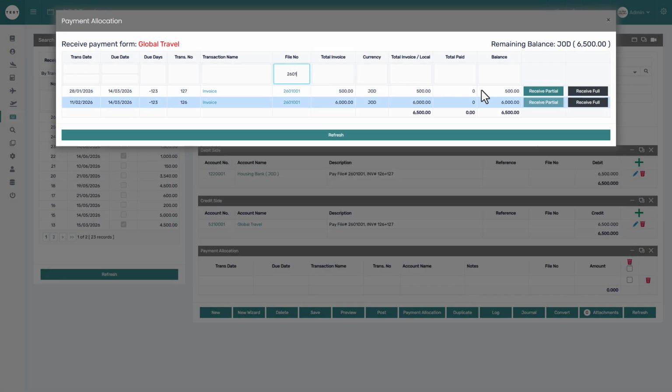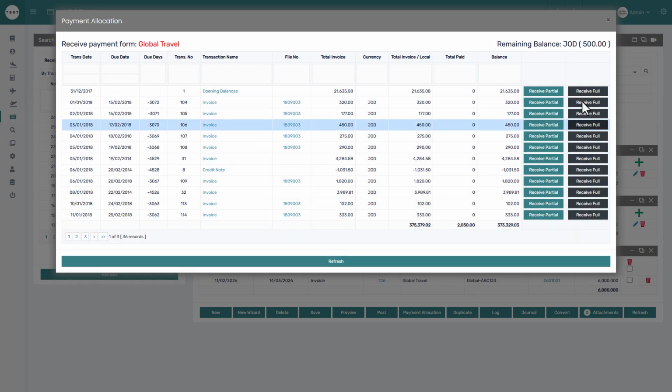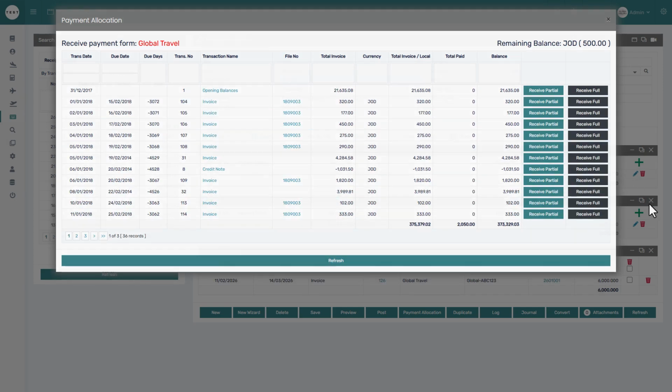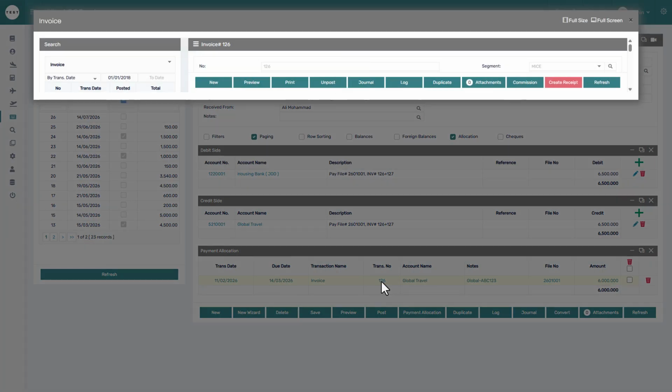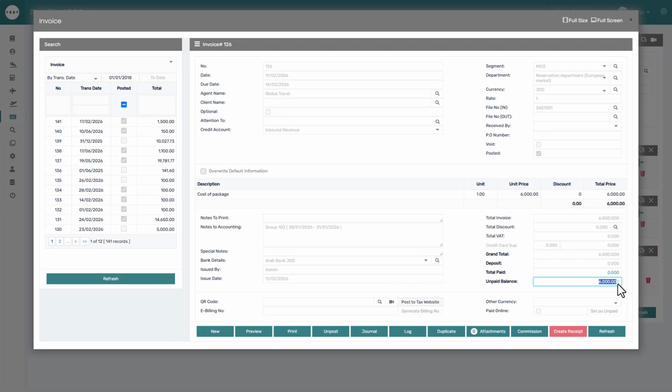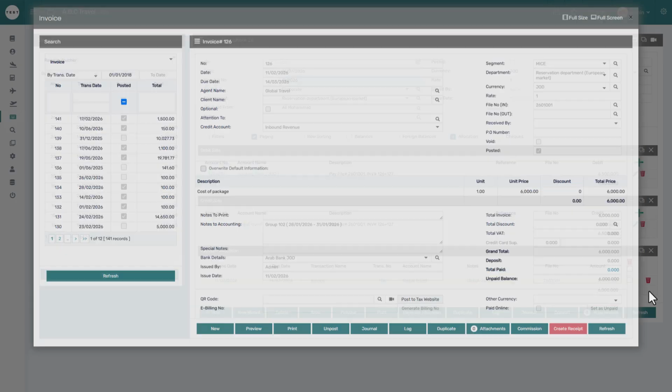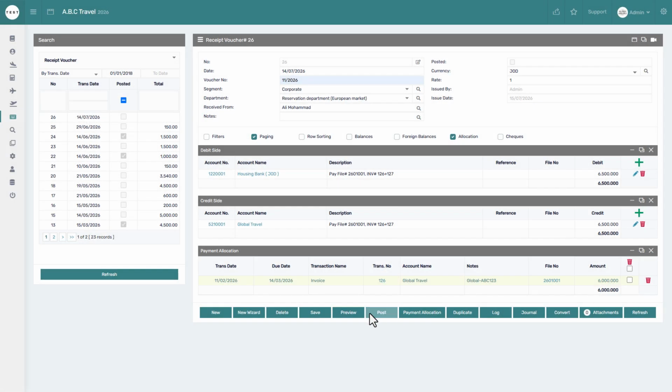The system will allocate the full remaining balance of that invoice. After that, the system will allocate the amount to that invoice in the receipt voucher. However, the invoice balance will not become zero in the accounting reports or in the reservation file until the receipt voucher is posted to accounting. So at this stage, the allocation is prepared, but the financial effect is still pending.